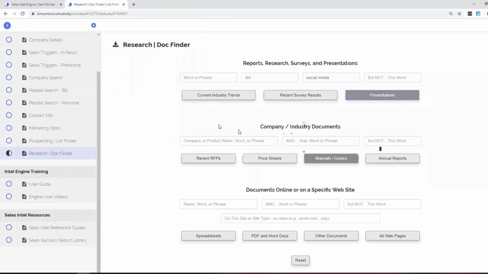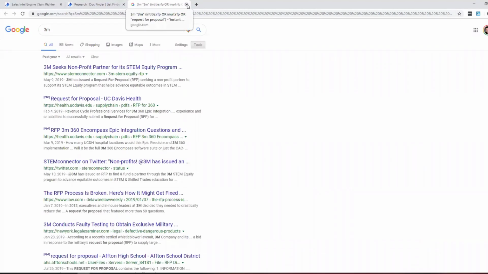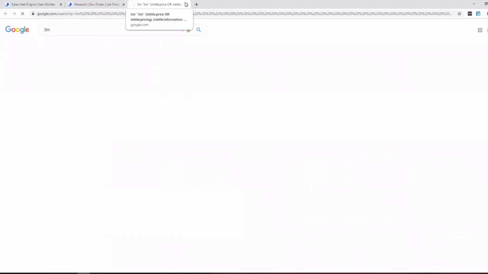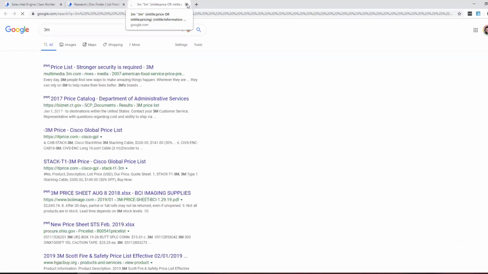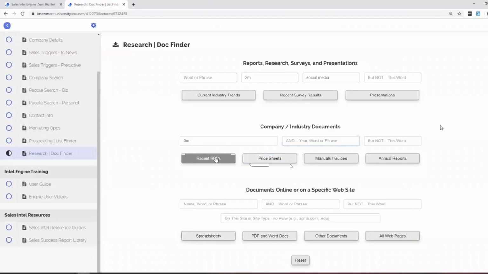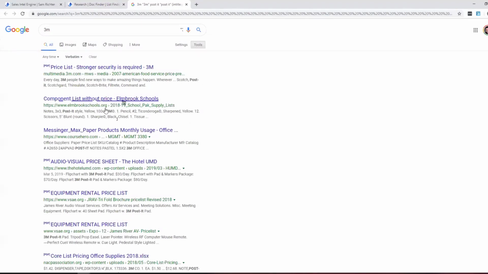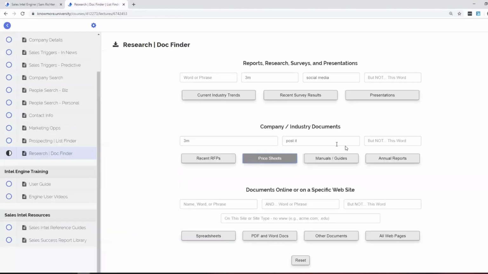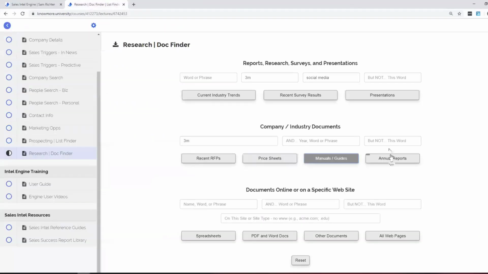I'm just looking for recent RFPs, price sheets, manual guides, annual reports. You can type in a company name. So find me any recent RFPs related to 3M. Find me any price sheets. And what's cool here is you can type in a product name. You can type in a model number, all sorts of things, kind of see what shows up. So 3M, and I'm going to type in Post-it. So price sheets for 3M Post-it notes. See if anything shows up. Yep, here we go. Post-it styles with pricing, manuals and guides, and annual reports for the company.